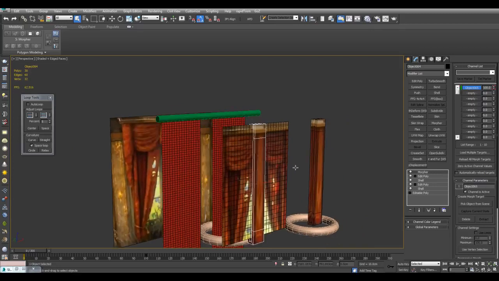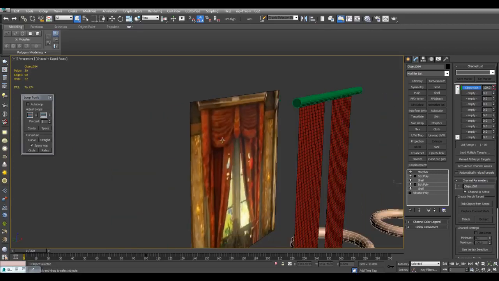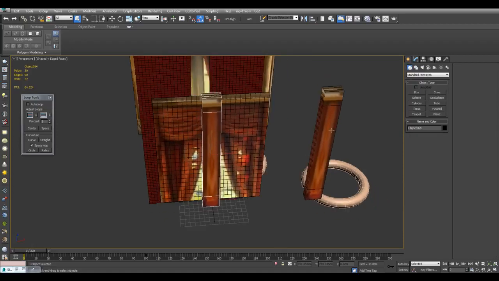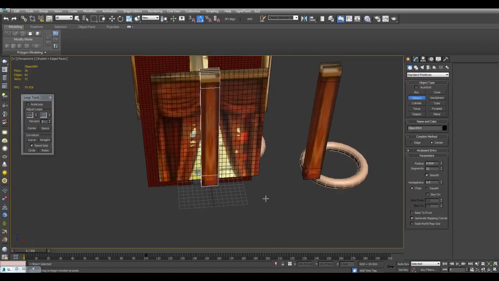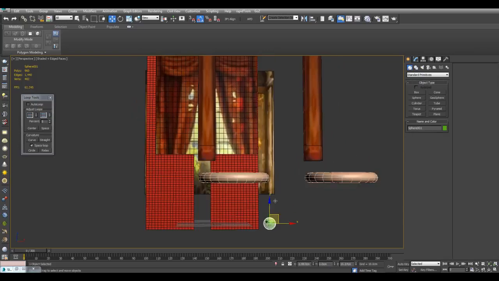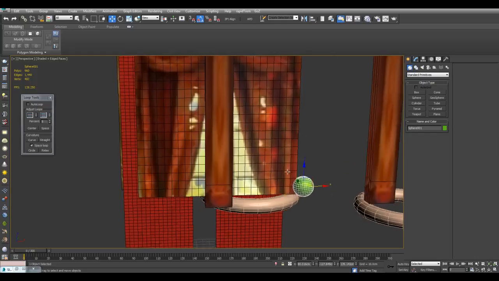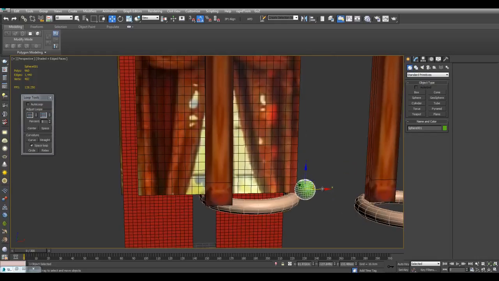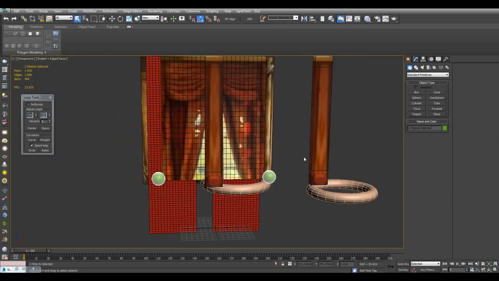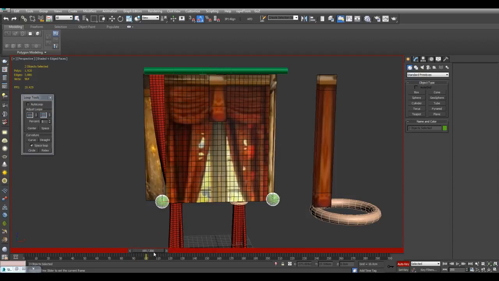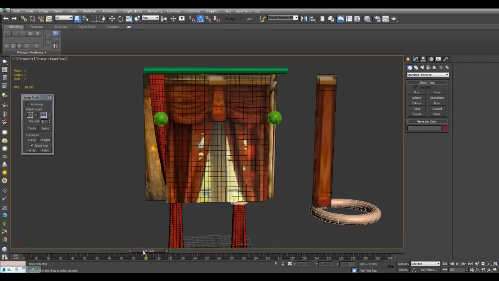But we also want some kind of objects to hold it in place on the left and on the right here. So I'll just create two spheres here. You can really use any object that you want, including point helpers. Select both these objects, press N, go to frame 100, and move them both up here. So I have this basic animation happening right here.